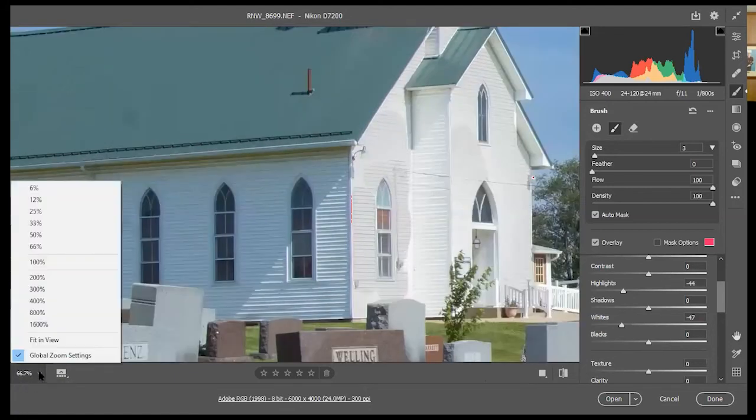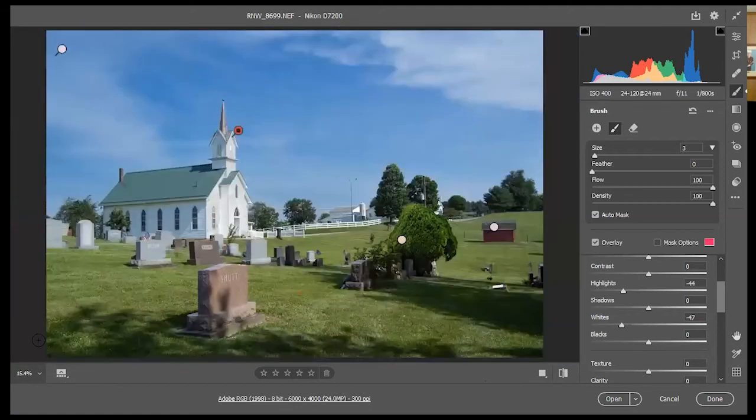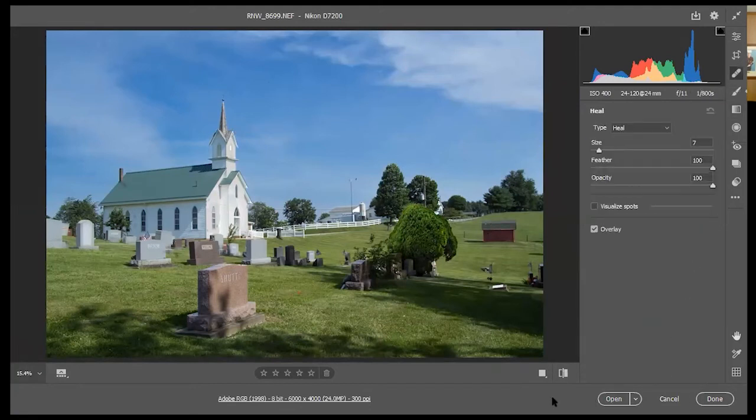I'm going to go back to where I can see the whole photo. Say fit into view. There it is. The pins are there. So at any time, you could go back to any one of these pins just by selecting it, and you could readjust it. You see the masks are still there. And if you don't want them, again, you go to another tool. The pins go away. And here's our final preview of this.